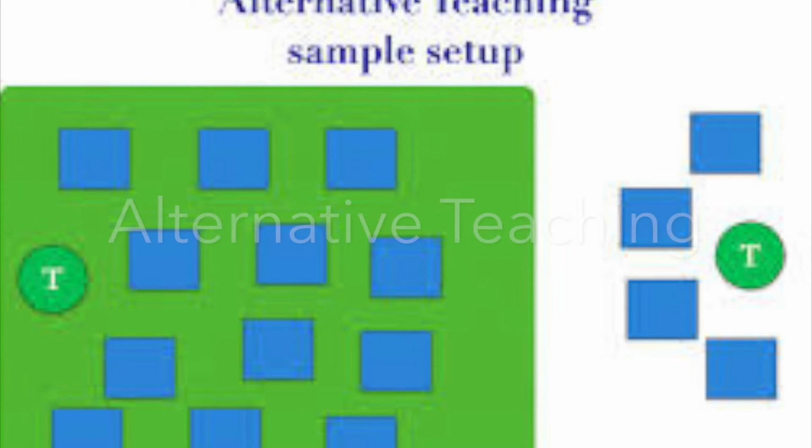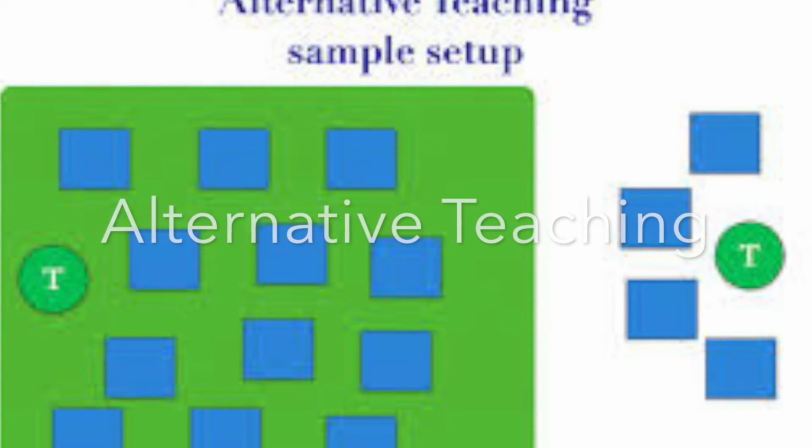The classroom has to be set up specifically for station teaching. You want to have the desks in groups and all the materials accessible and have all the stations relate to each other. Alternative teaching is another co-teaching model.